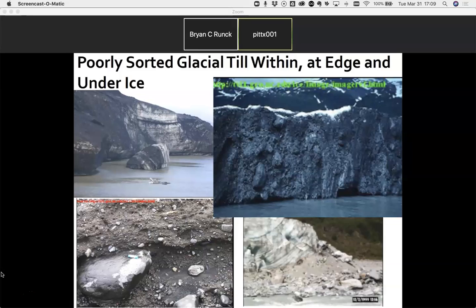The poorly sorted glacial till within and at the edge of the under the ice sheet is a hodgepodge of all kinds of things. We can see in the upper diagram on the right, we have very large boulders, with all kinds of other debris lodged inside of the ice. The upper left diagram shows finer material. We do have a couple of large boulders.